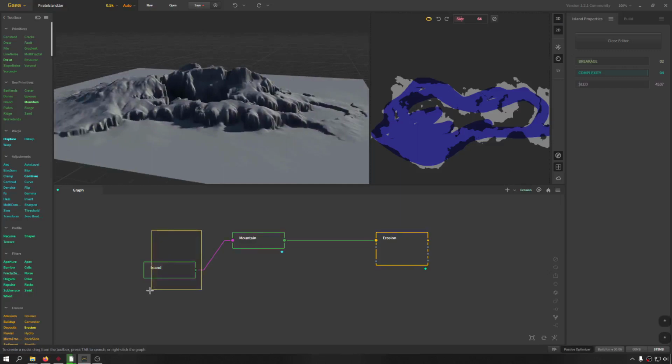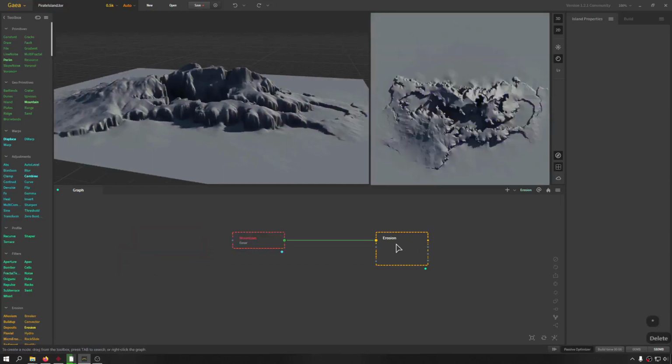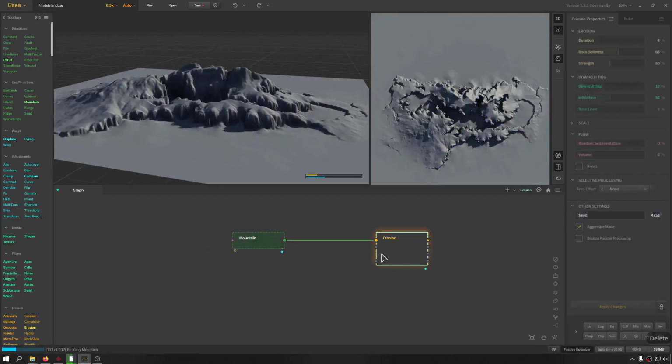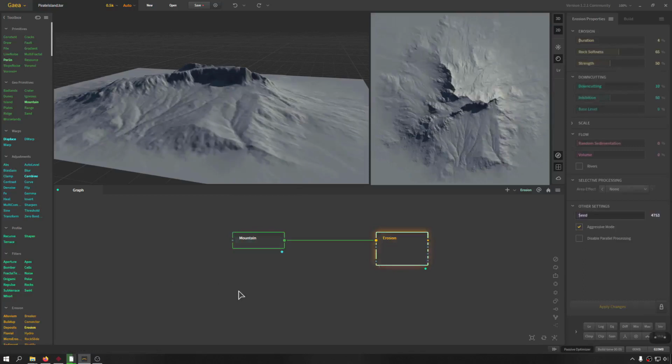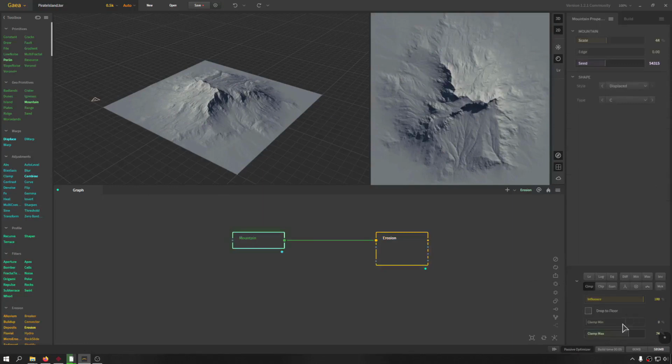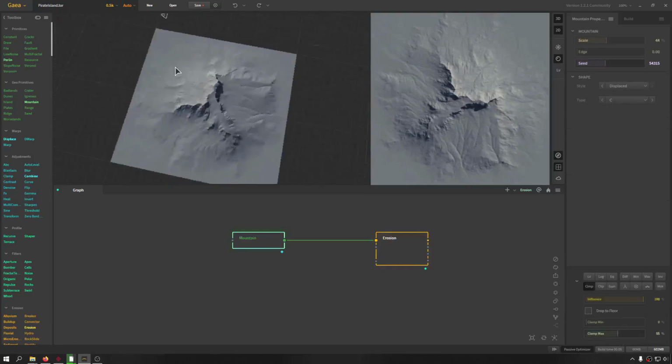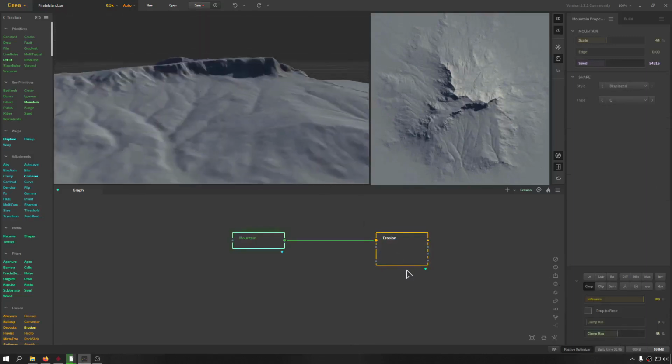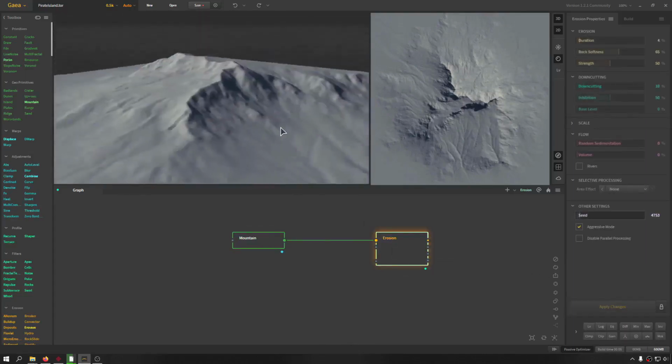But for now, I think we really do not need to use this, so I'm going to delete it. But by the way, it's here to be used. If you like the effect, you can go on and play with it. But again, overall, I feel like the height of the mountain is too much, so let's select the mountain and bring the clamp down and look at it after the erosion has happened.